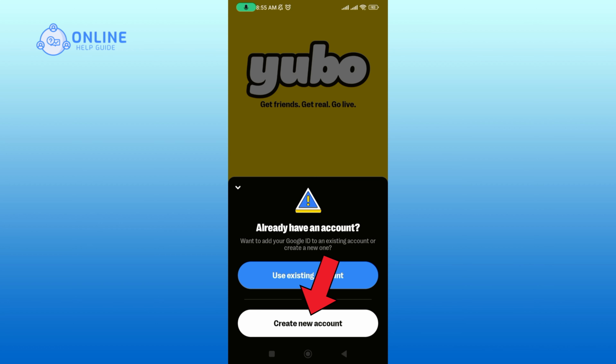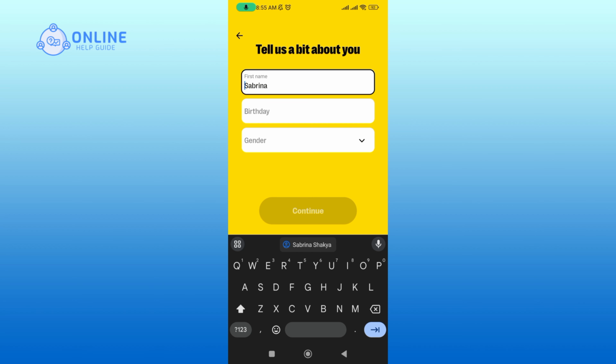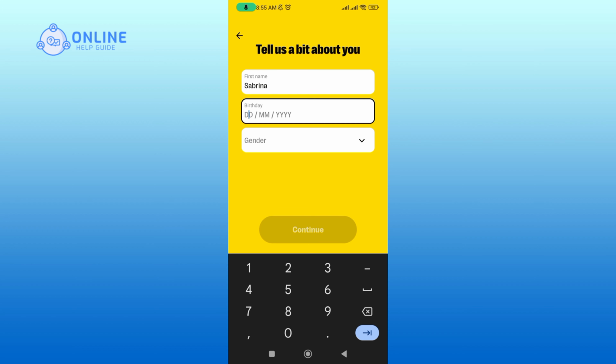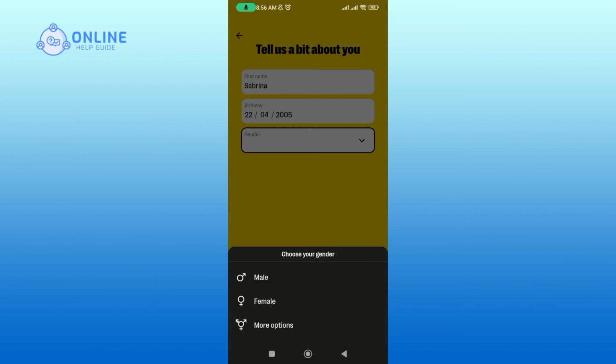Now tap on the Create New Account button. Enter your first name, then type in your birthday. And then select your gender.